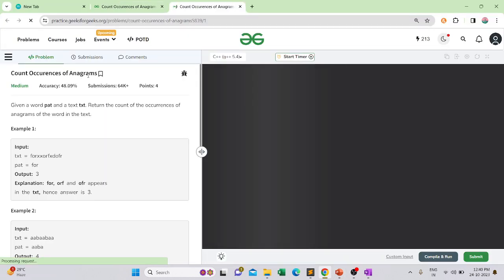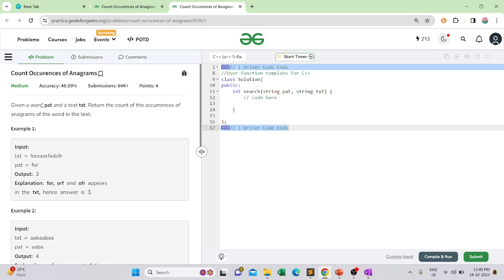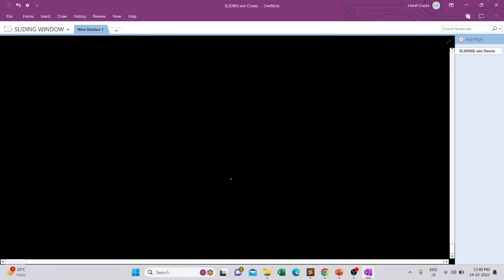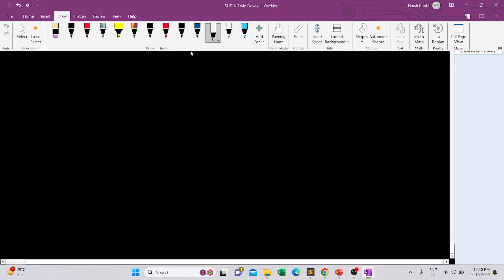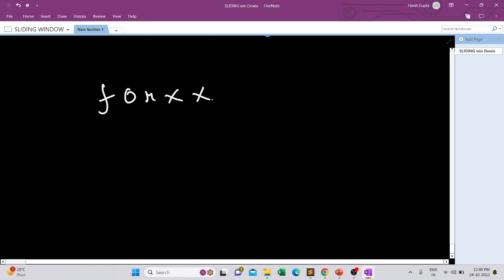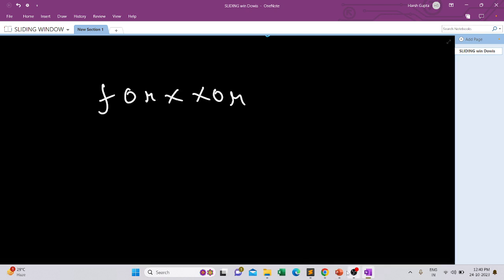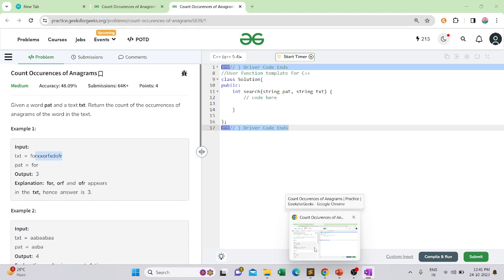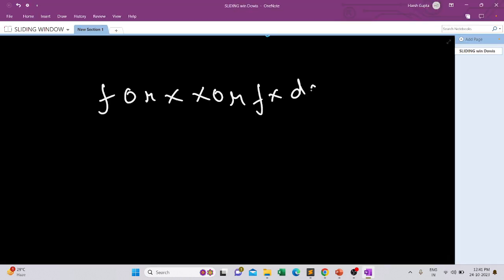We have the question count occurrences of anagrams. We are given a word pat and a text txt, and we need to return the count of occurrences of the anagrams of the word in the text. For example, let's write down this example. The text is forxo, and we have fxdofr, and the word we are given is for.